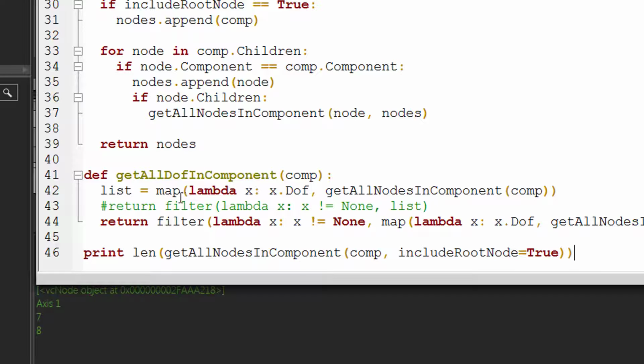You can first get a list using this map function. You provide a list, so get all nodes in component, and for every node in that component, I'm getting its degree of freedom attribute, so that DOF object. And that's what's being returned and assigned to this list here.